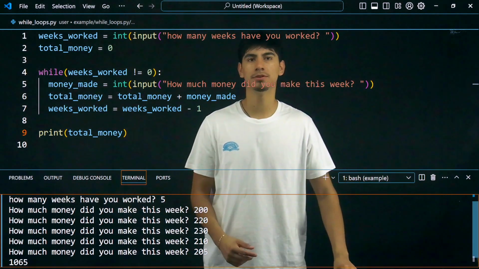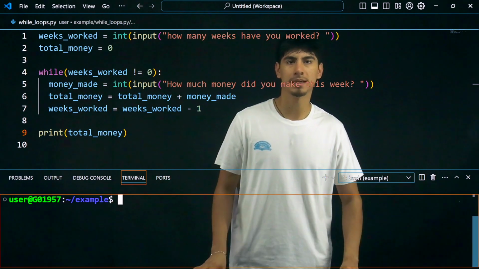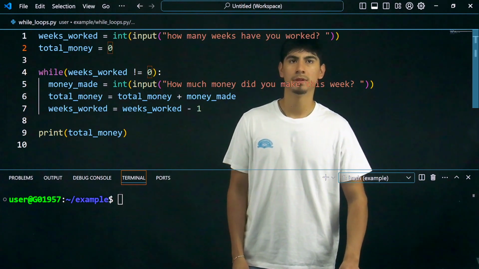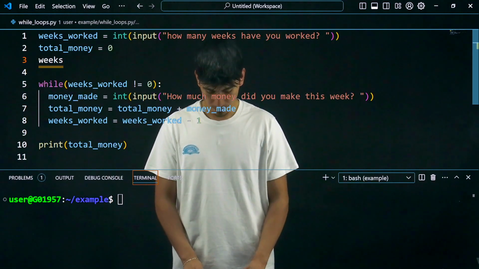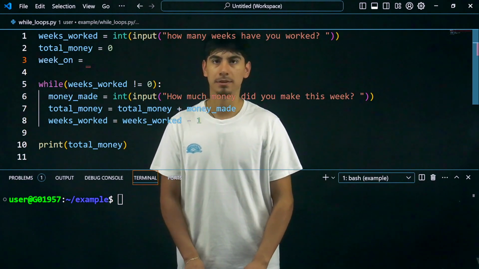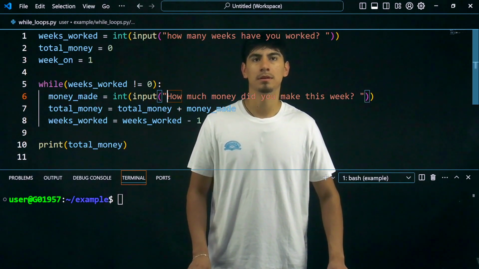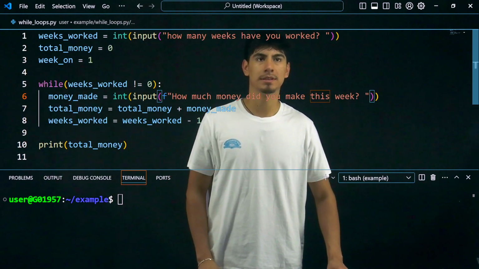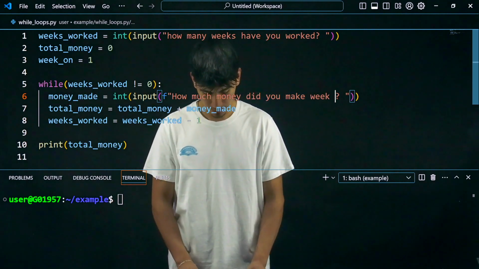So one thing that I could do to make this a bit more, I guess you could say complex, or just add a bit more detail, instead of saying how much money did you make this week, I could just add a little counter. I can say right here, week on, and start this at 1. So what I'm gonna do is create an f string. How much money did you make? Instead of this week, I can say week.